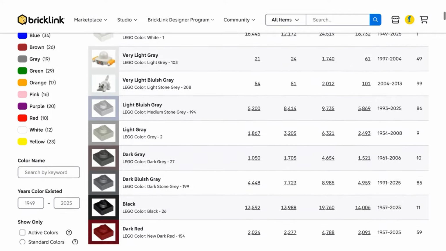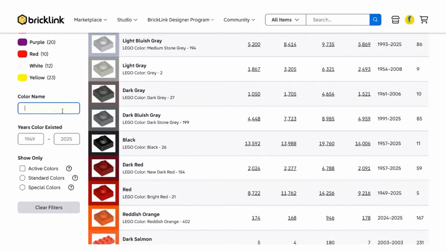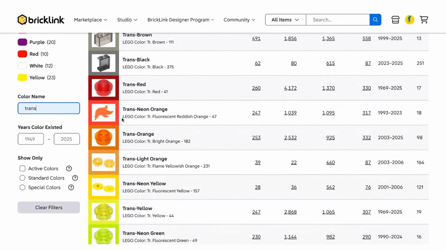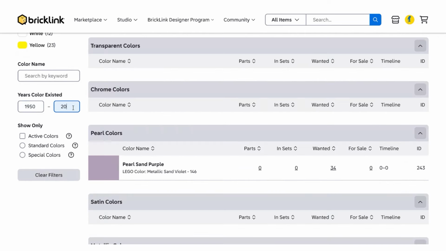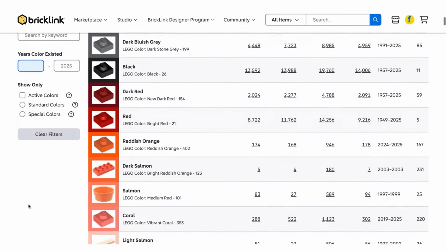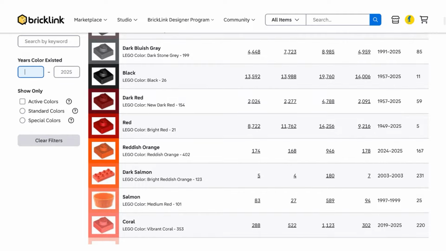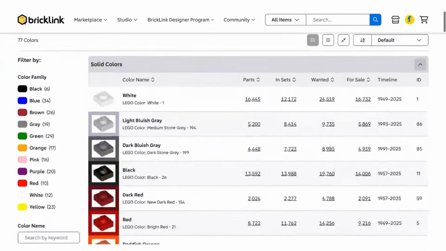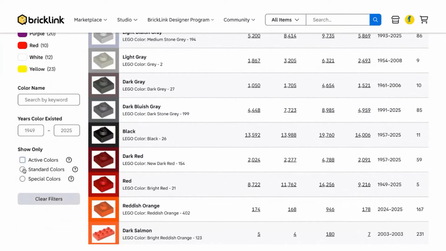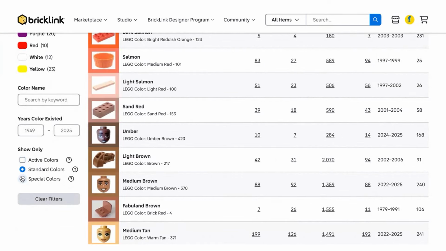We're also introducing keyword search, so you can search both the BrickLink and Lego color names. We're also introducing a year's color existed search, where you can find out when certain colors were active. We also have a show only filter section where you can see just active colors or standard colors and special colors.